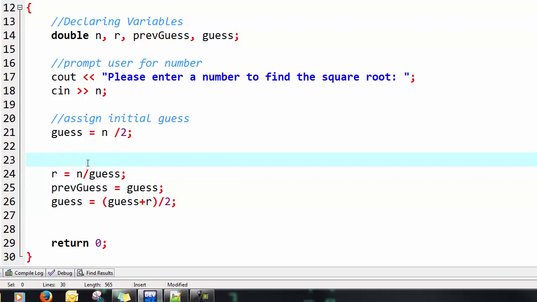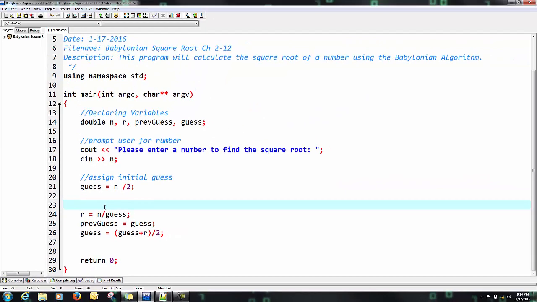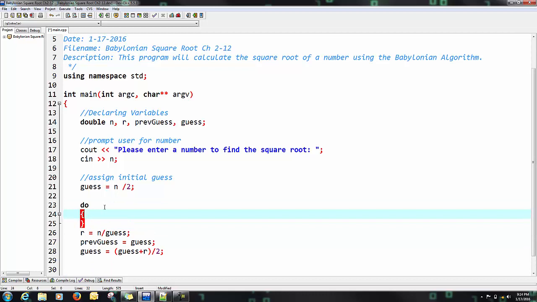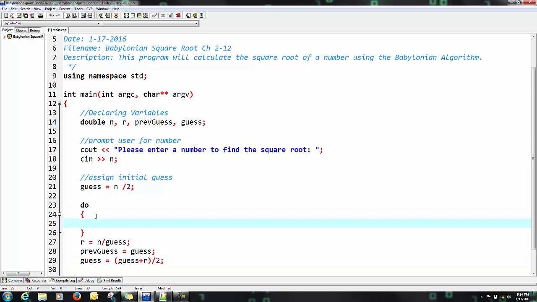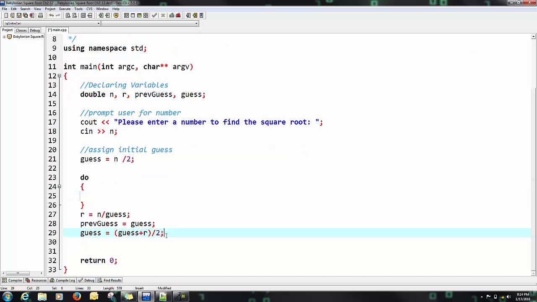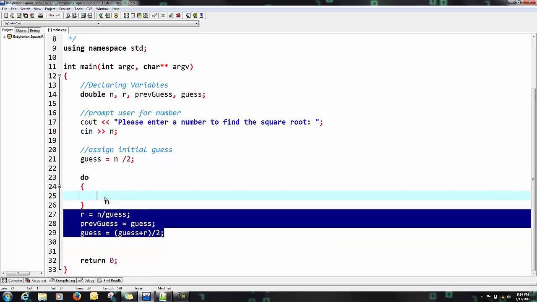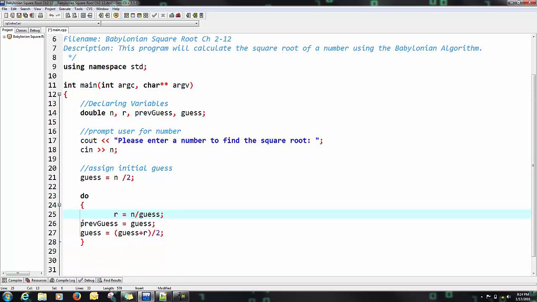Most of the time you can interchange loops, do while and while loops. You just may have to do a little bit of shuffling with your statements. I recommend using a do while loop here, and that's what I'm going to do. Because we need to perform these actions at least once, and that's kind of the defining factor. If you have statements in your loop that absolutely need to be executed at least once, then make it a do-while loop as opposed to a while loop.